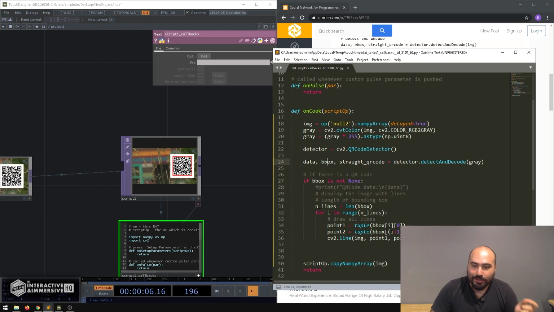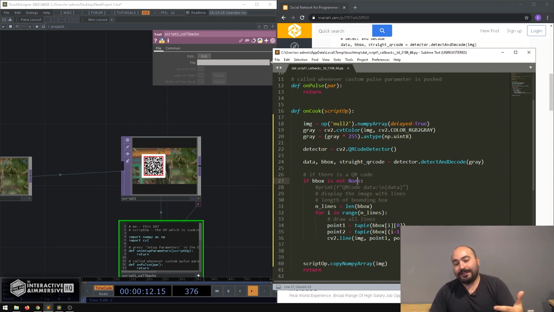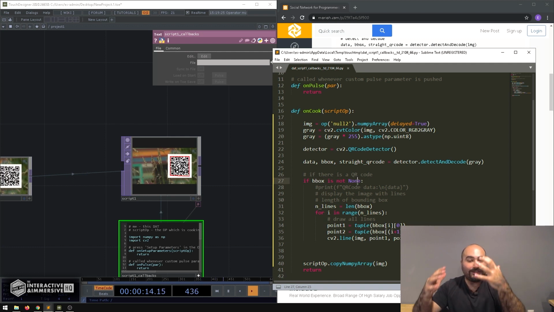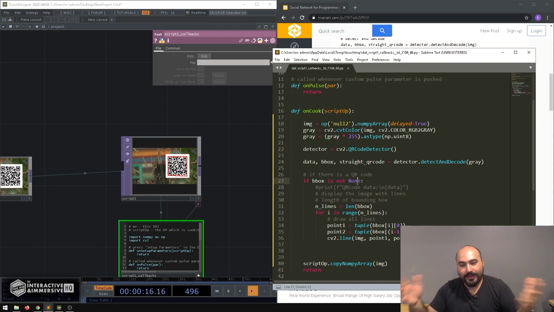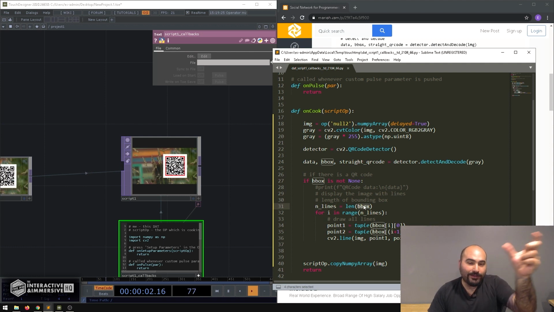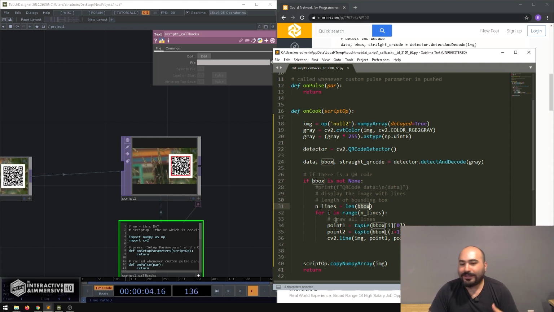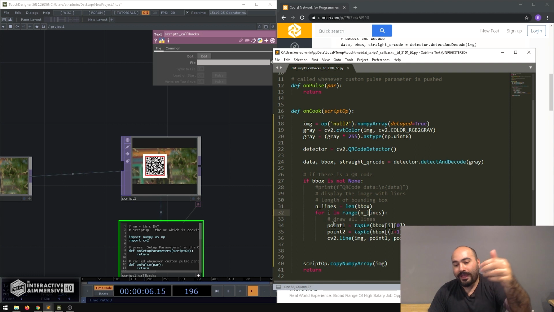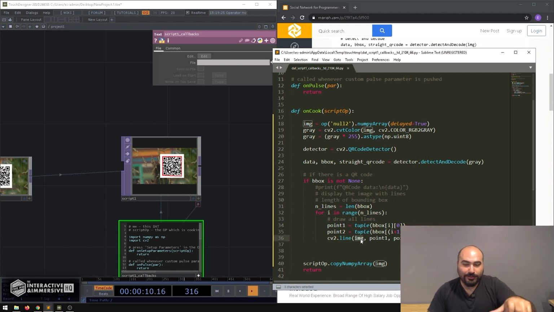What we're seeing is that it's pulling off of this bbox, which is the bounding box variable. It's doing an if statement to check to make sure there is a bounding box. If there's no data because it's not finding anything, you're going to get a None. So as long as it's not None, then we go into this area where it counts how many lines are inside the bounding box, and then just does a for loop through them and does a simple cv.line drawing on top of our image to put red lines all around that.